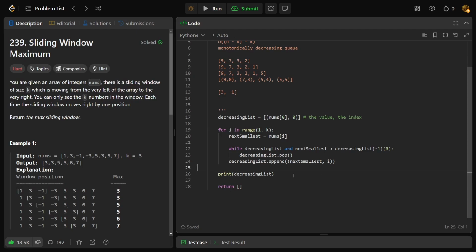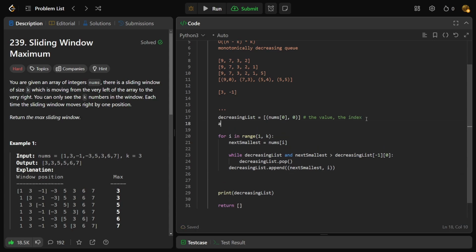So let's finally add that to our answer list. Let's create an answer list. Then once we exit this loop, we're just going to say answer.append. And what are we going to add? We're going to add that first element in the monotonically decreasing queue, because remember, we're always going to have the highest value at the front. So we're going to say decreasing_list[0] to get the first element.